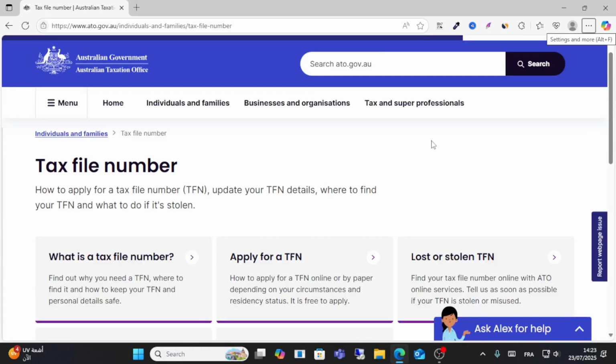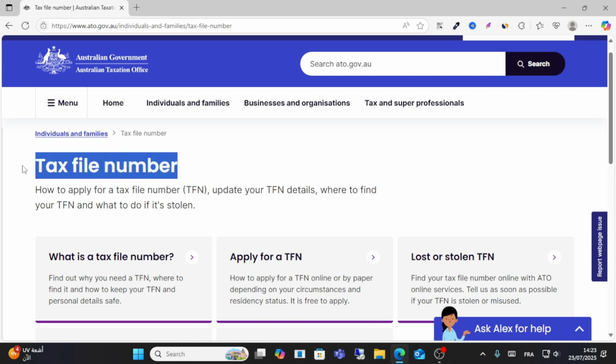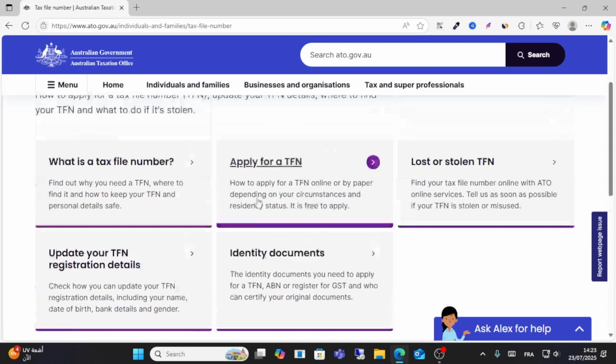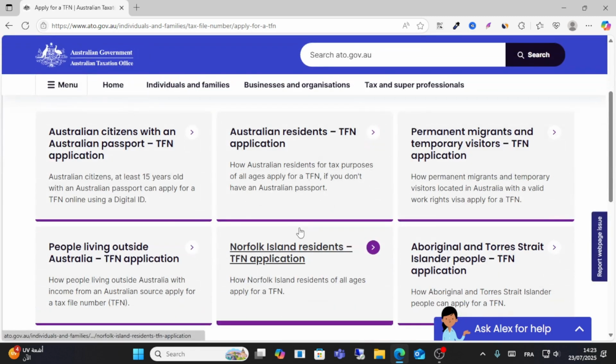Today we show you step by step how to apply for a TFN, tax file number, in Australia. So friends, go to this Australian government website and then go to the tax file number section. From here you see this option, apply for TFN. Just click this one, and after you click it, you see different TFN options.